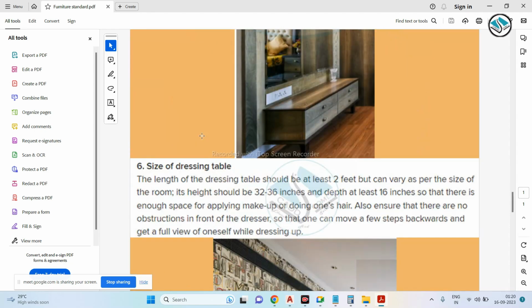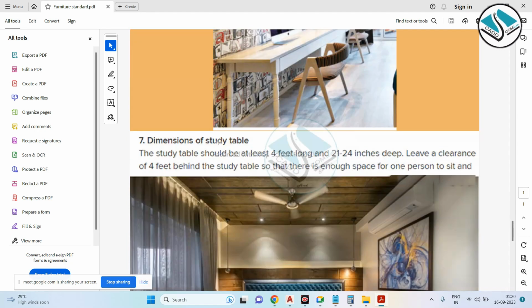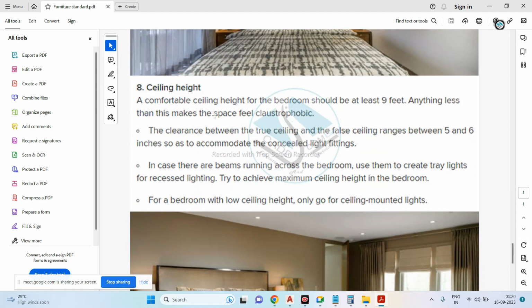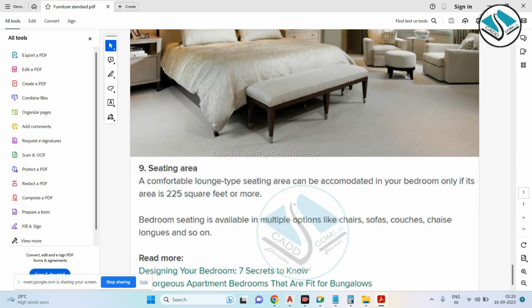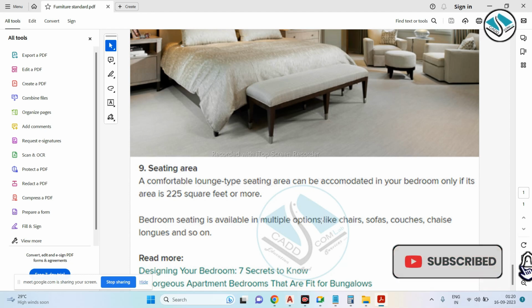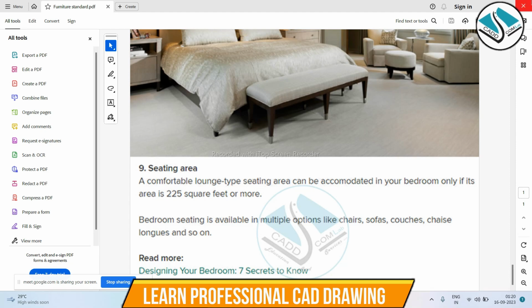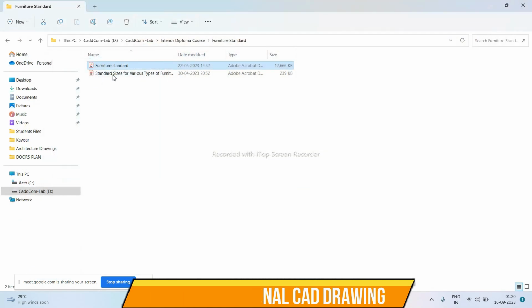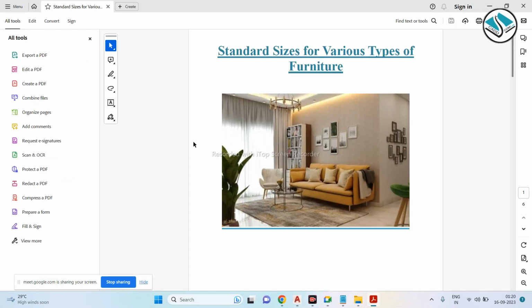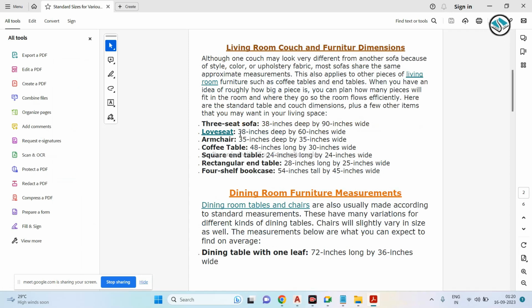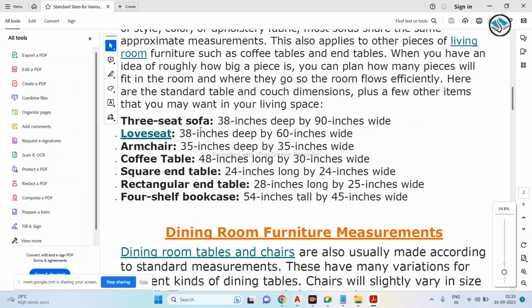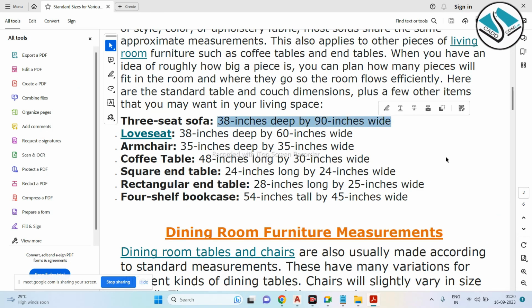There is also the size of the dressing table you can mention, and the dimension of the study table is also important. Ceiling height is also important. And what is a comfortable sitting area? A comfortable lounge type sitting area can be recommended in your bedroom only if the area is 22 square feet or more. So these are the furniture sizes, and one of the most important things: the three seat sofa standard is 38 inches deep by 90 inches wide.